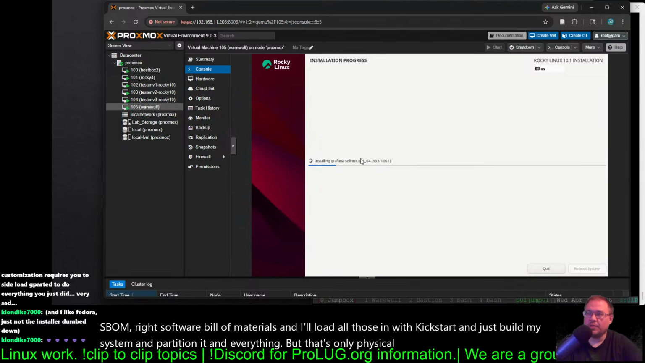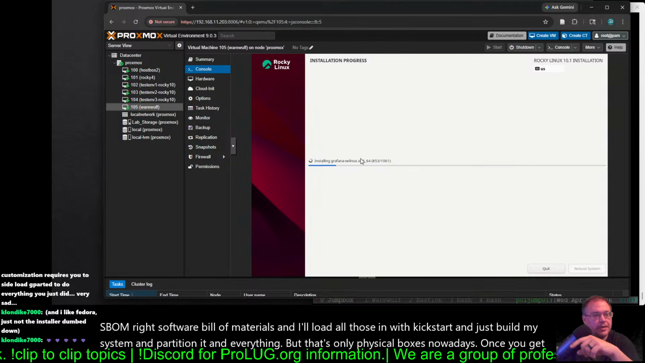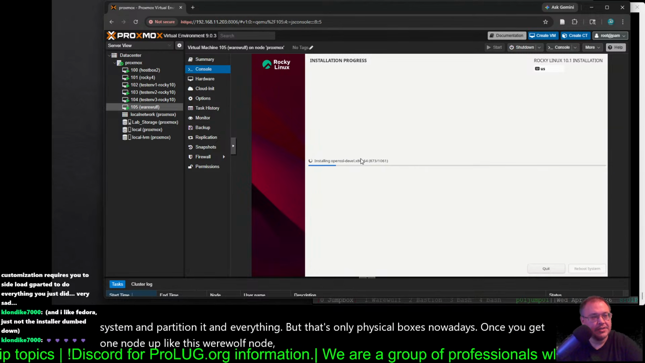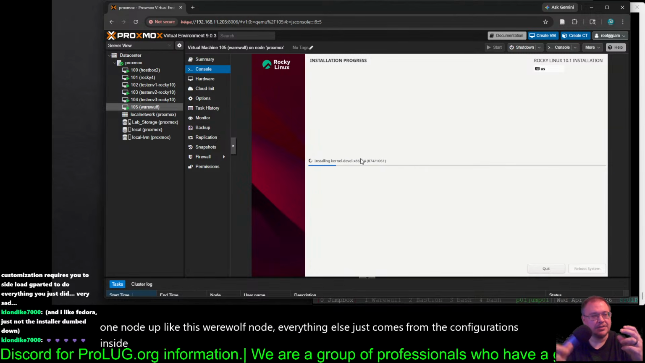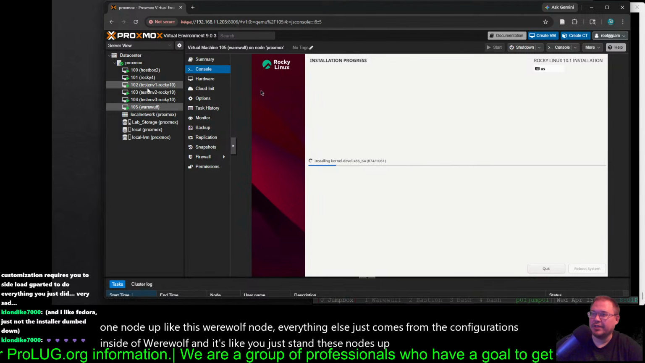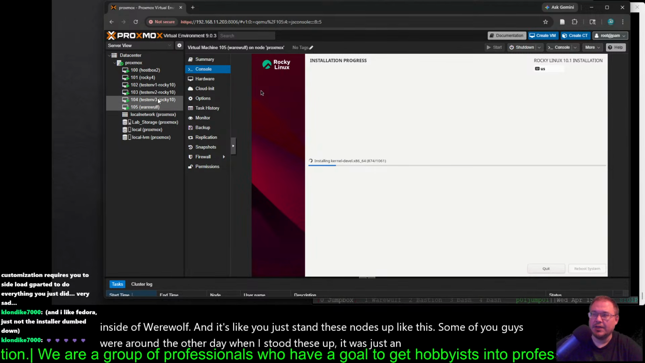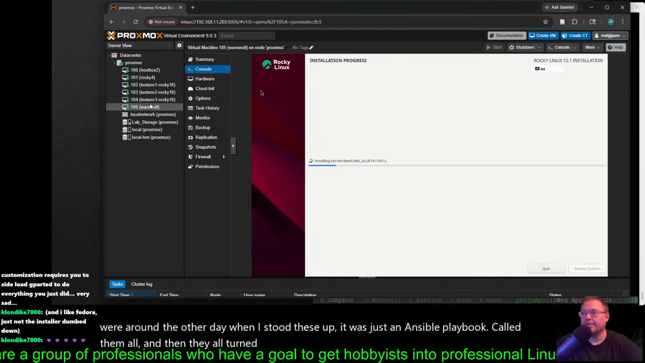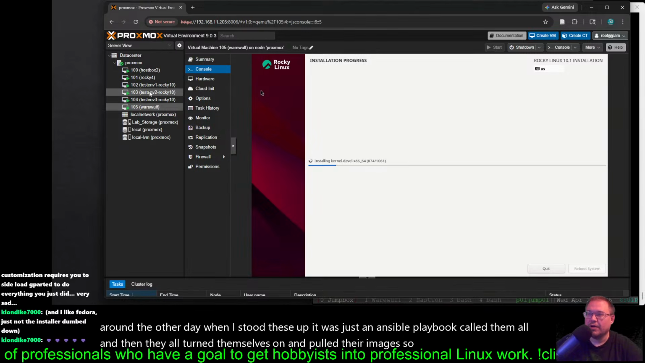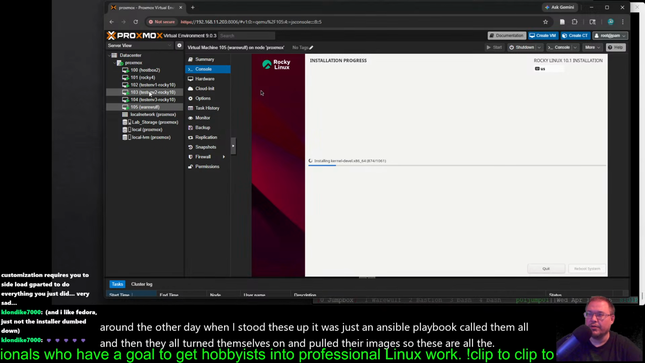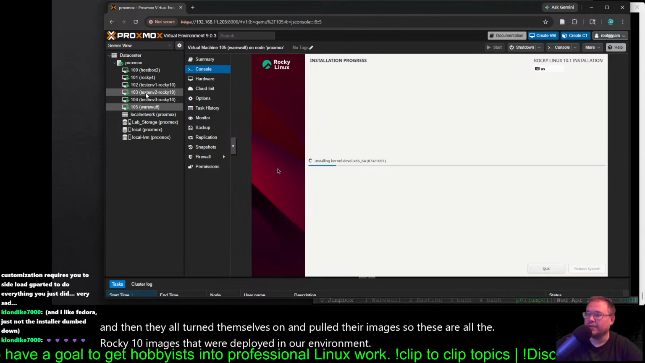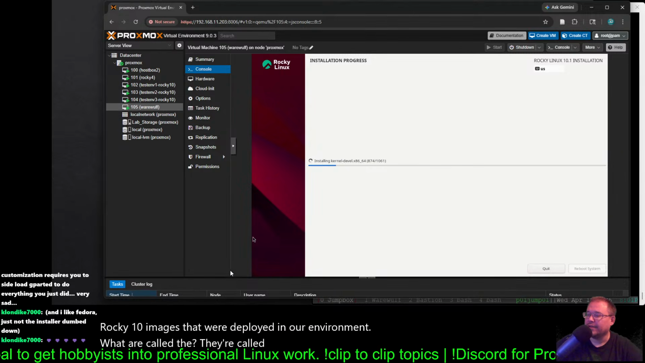Nowadays, once you get one node up like this Werewolf node, everything else just comes from the configurations inside of Werewolf. You just stand these nodes up like this. Some of you guys were around the other day when I stood these up. It was just an Ansible playbook, called them all, and then they all turned themselves on and pulled their images. So these are all the Rocky 10 images that were deployed in our environment. They're called the test images, and you have access to all that stuff.